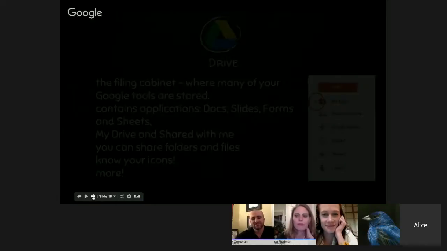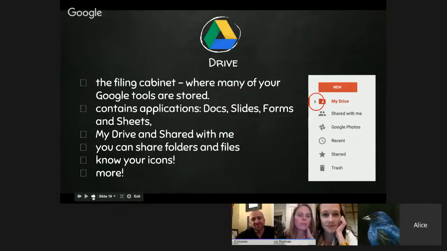Okay, and Google Drive, I feel like, is a filing cabinet in some ways. However, it's an interesting filing cabinet because both tools and files are stored in this thing. So it's really kind of a big program in a lot of ways. It keeps track of all your files that you create. So, for example, your Google Docs are stored in Drive. It also contains the application Google Slides, Google Forms, Google Sheets, and a lot more. I just pulled up those for the moment.